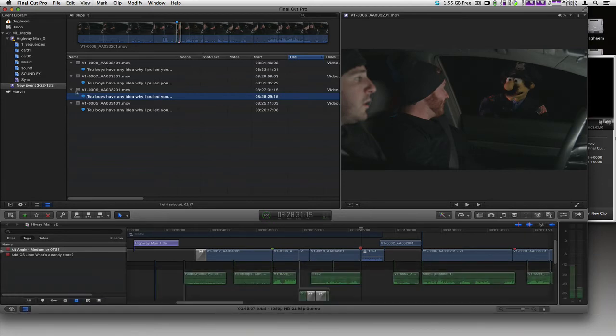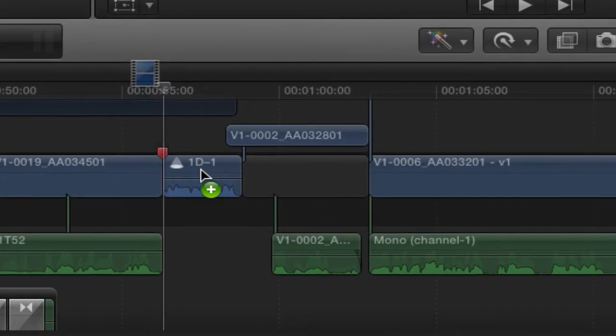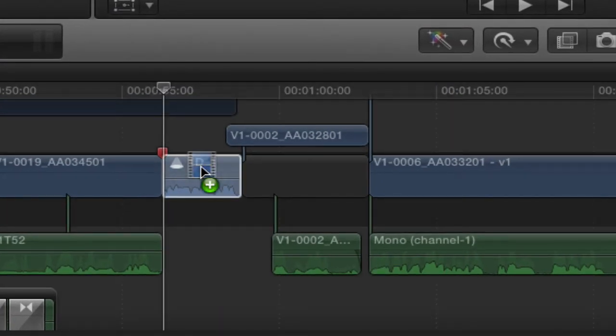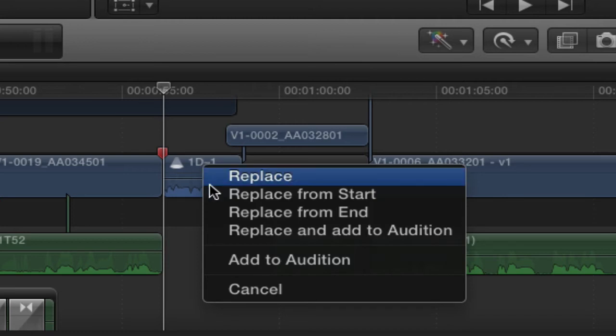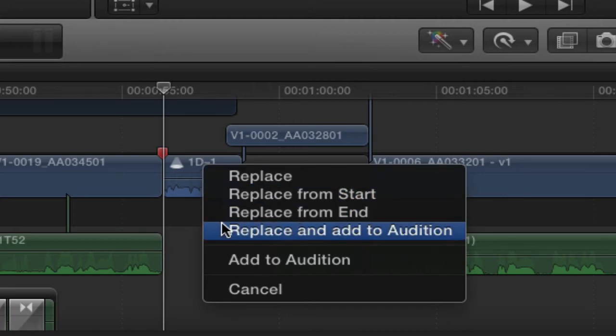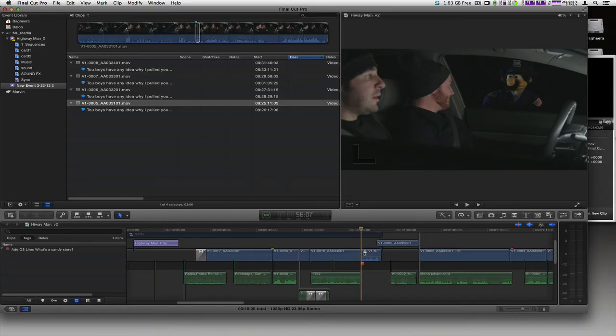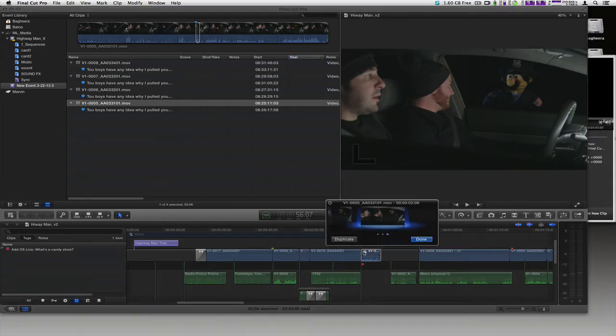Alright, and I like that clip there, so I'm going to go ahead and drag that down here and use the wonderful replace edit function. And of course in Final Cut X I could not only replace that, but I could replace and add it as an audition clip using the audition feature.